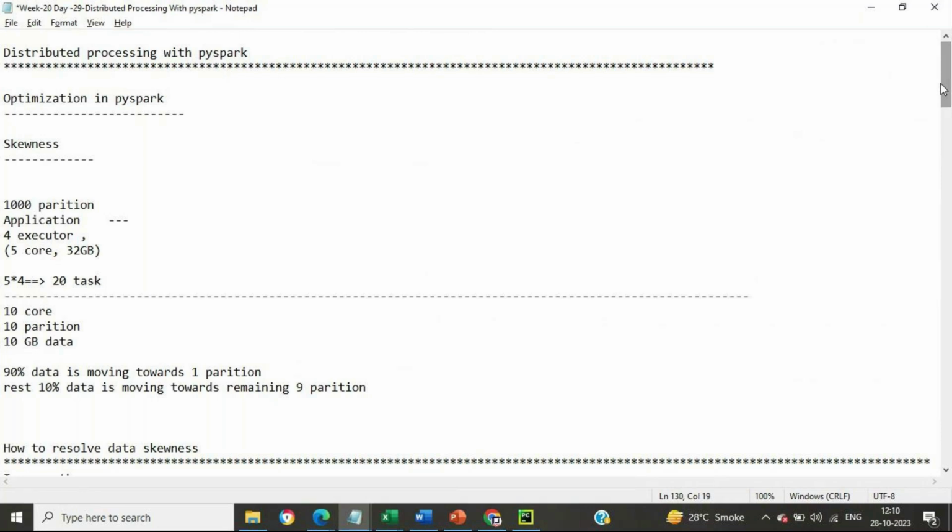Let me open the second one. Okay. What is the entry point for RDD? Spark context. And what is Spark session? Spark session is the entry point for DataFrame.